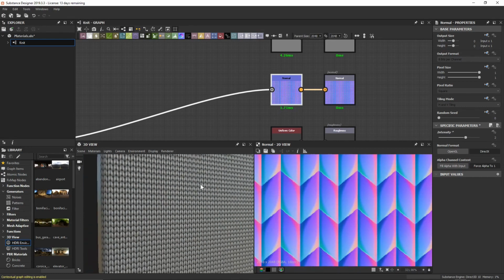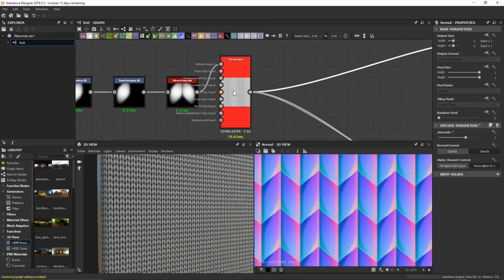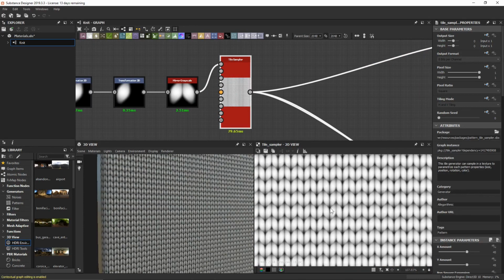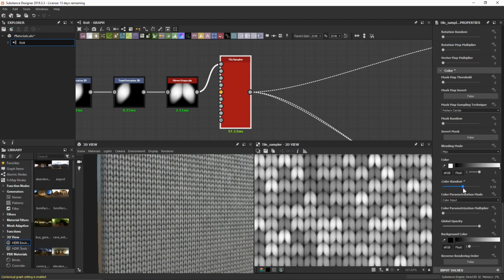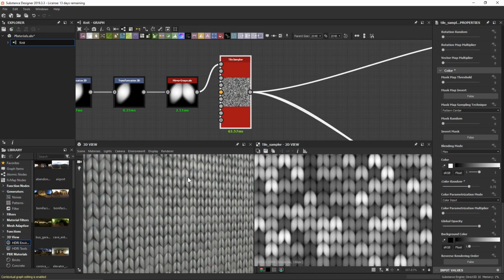And finally, for our tile sampler node, before we continue on, what I want to do is add some very subtle variety to the actual values of each one of these patterns. If we scroll all the way down to the very bottom, under this color heading, we can play with the color random slider. As I bring this up, it's going to randomly apply a certain grayscale value to each one of these. But very easily, it's going to be too intense, and that's just way too much.